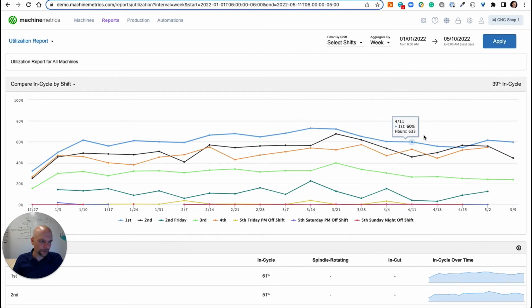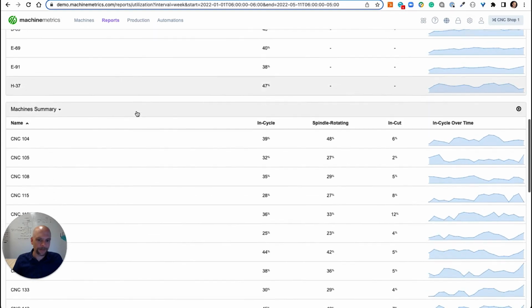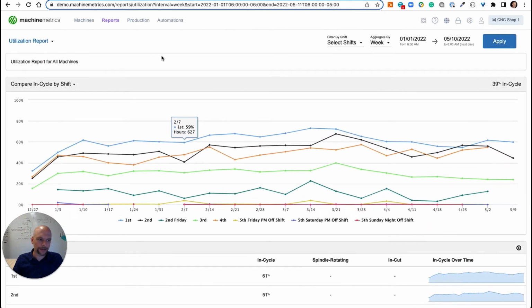Maybe I want to just focus on the first shift. That's where I run my machines most frequently. And then we have this broken down by shift, by machine group, machine summary, or individual machines. The data is all here, and you can export that and use it in some of your own Excel reporting if you wish.